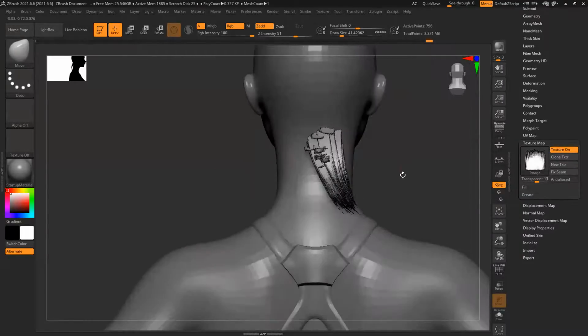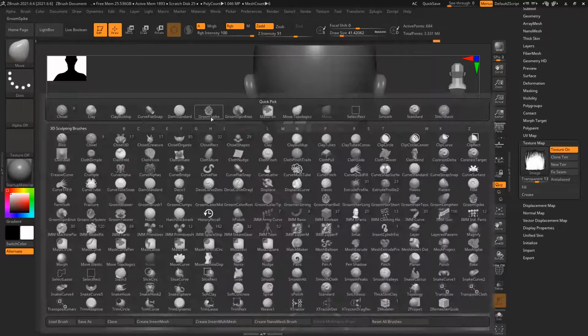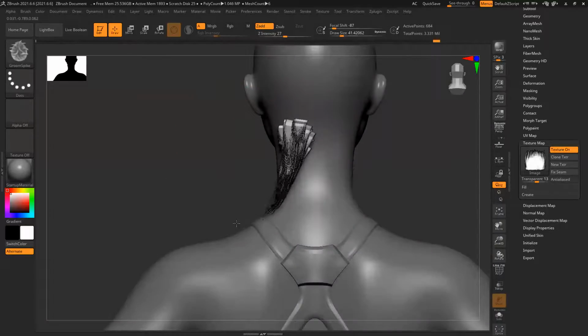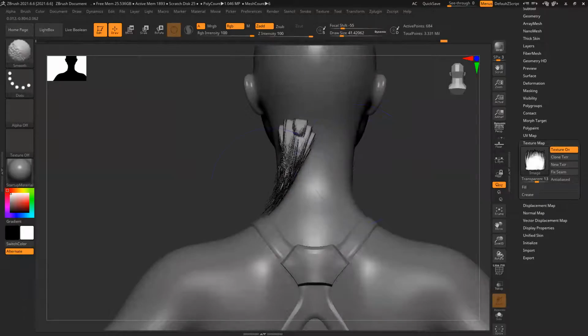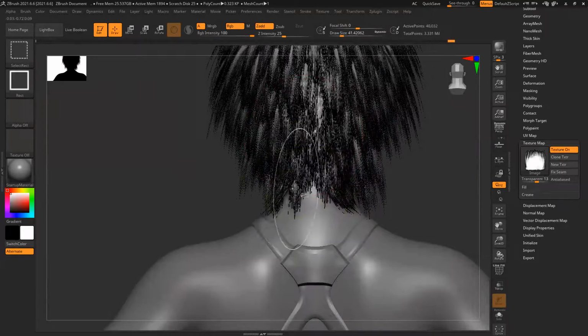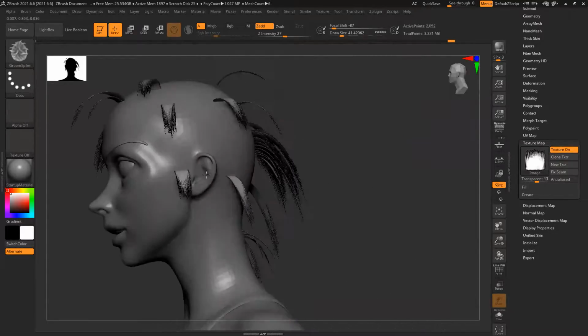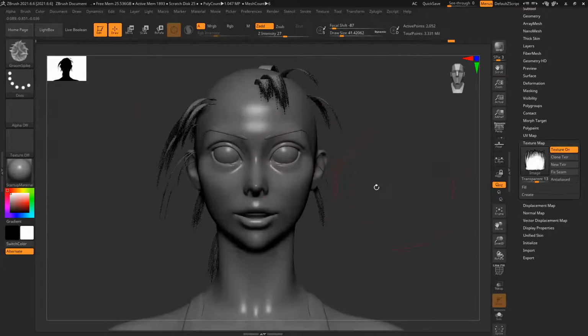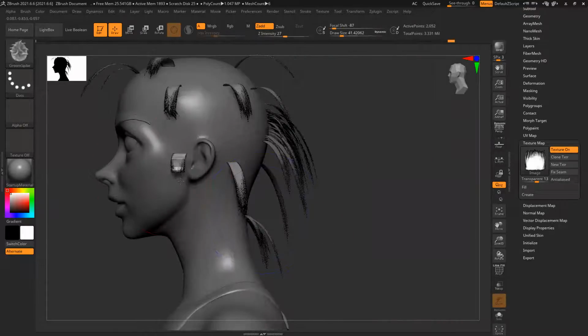Like a nice curve shape. And this one is random, but initially I created the hair that part. So this is something you can use. Reduce the brush size.